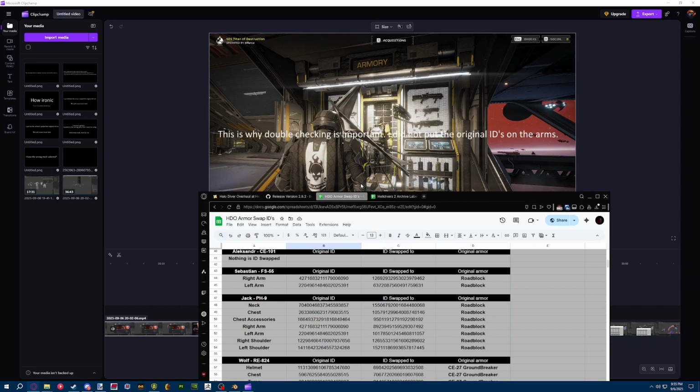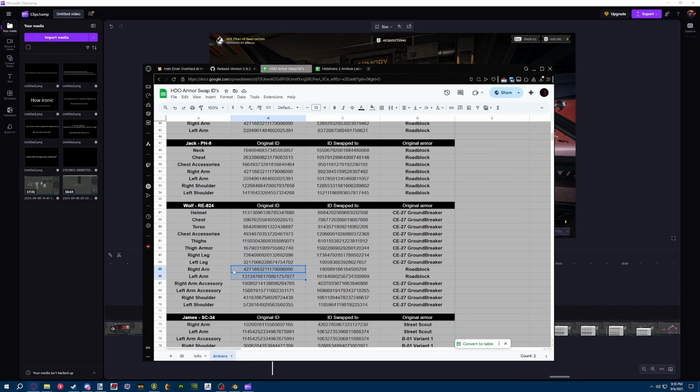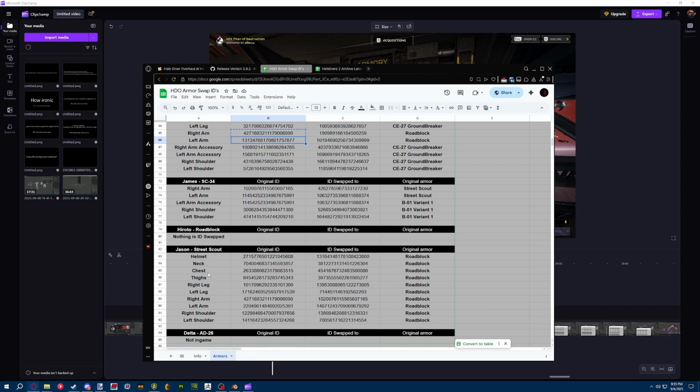If you're putting Wolf on Roadblock, you will need to not ID swap this, just replace the ID and then save it. But if you're doing other armors, so say for example, you're wanting to put Jason back on the Roadblock, all of these would not be ID swaps. They would just go on to the IDs.